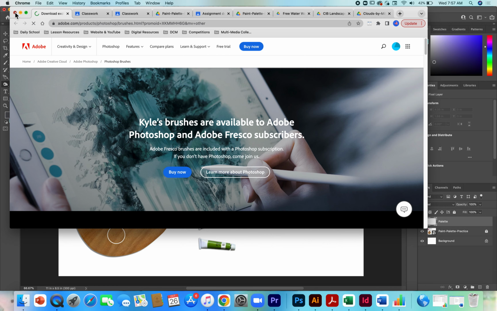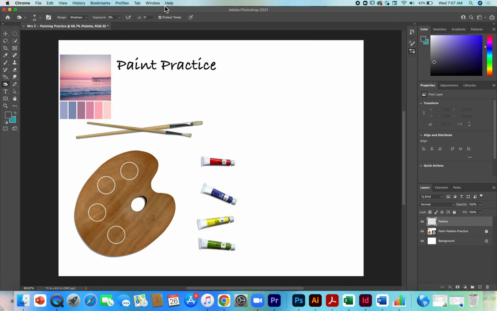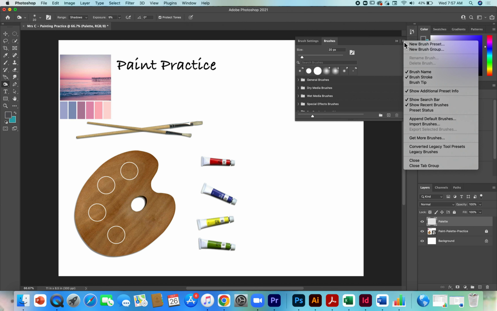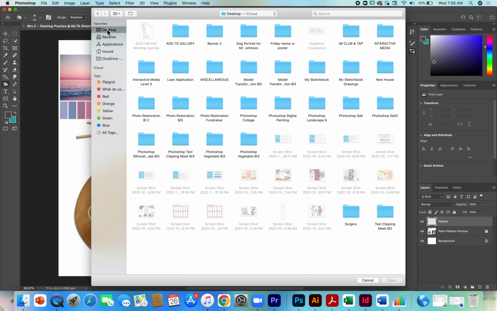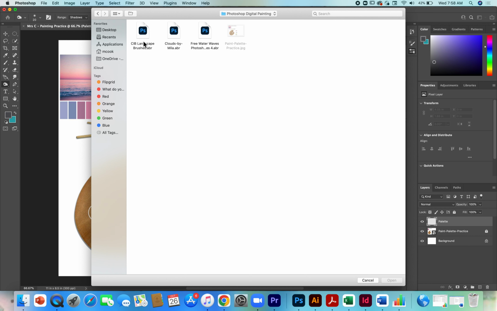Whoops. Nope. Let me try that again. Import brushes. My fault. Import brushes is what we're doing. We're not going to the internet to get more brushes. We're importing them. We already have them. We've already downloaded them. Okay, I happen to have a menu called brushes, but that's not where I put them. I put them in the digital painting folder, so that's where I'm going to find them.